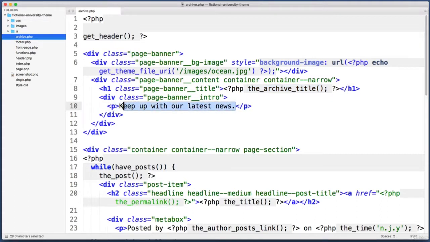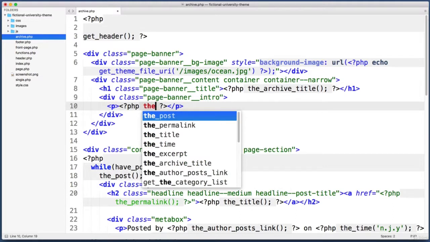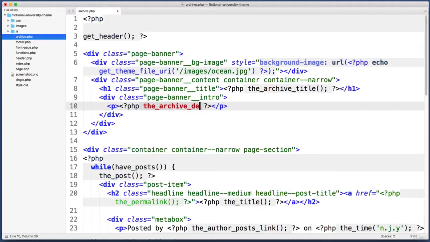Okay, now let's change gears and let's focus on this subtitle, right? We probably don't want to output "keep up with our latest news" on every single archive screen. So let's delete that, and within that paragraph tag, let's drop into PHP, and let's call the brother or sister to this function, which is named the archive description.